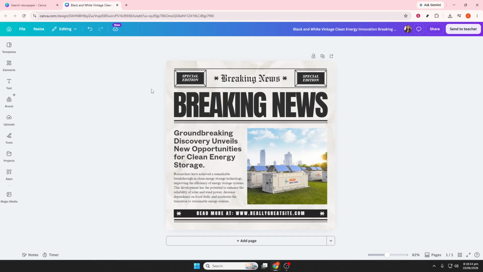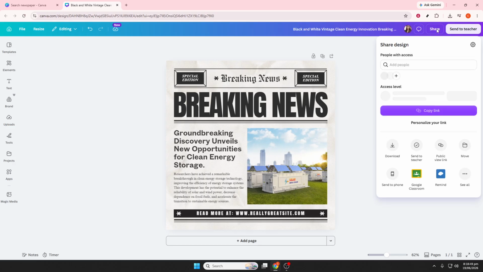Before you finish, proofread everything carefully. Check for spelling and grammar mistakes, incorrect dates, formatting problems, or any missing images. Then preview the full newspaper and make sure the headlines stand out, the images look clear, the text is readable, and the overall design feels professional.